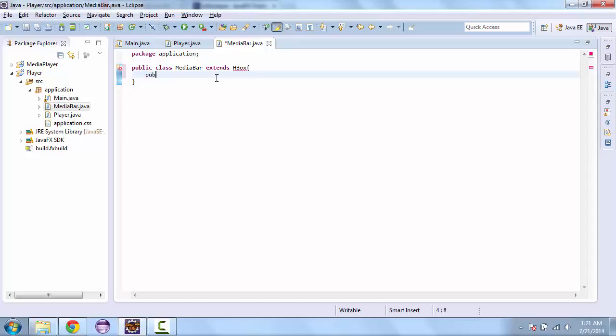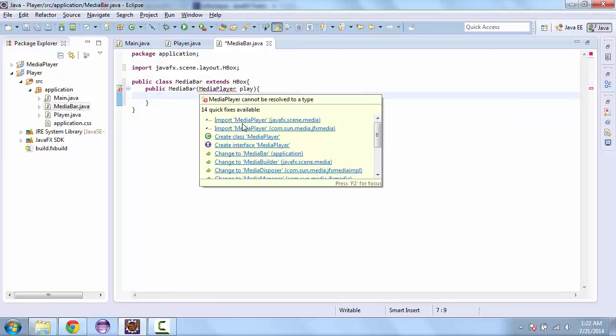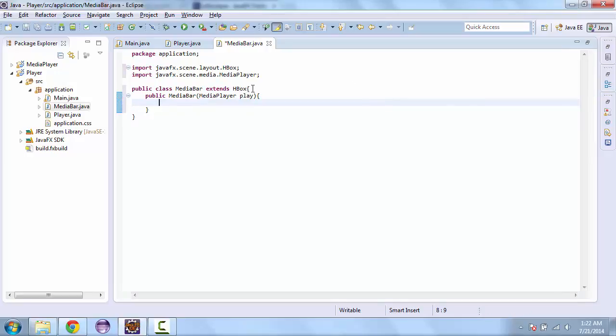We'll create the default constructor first, and that is going to take a media player object. And the reason why we're going to include that is so that we can control it from here. We'll import both of those, remembering to import JavaFX.